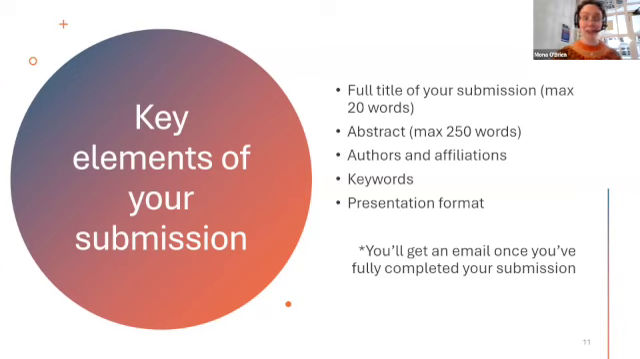Other things we will ask for is obviously your name as the author, or if there's more than one presenter or researcher involved, we'll ask for all of the names. And we'll ask for your affiliation. And that's just the university where you're studying or where you conducted the research that you're presenting on.